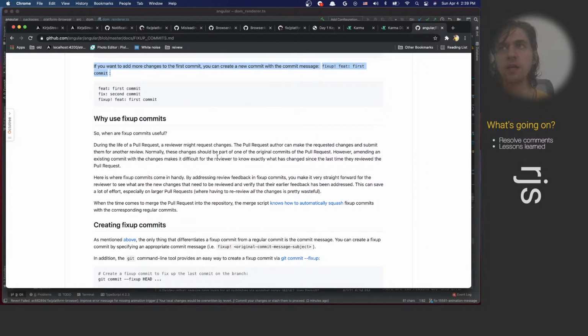Why use fixup commits? So you can fix up some commits which are like deep in your history, right? So why are they useful? During the life of a pull request, a reviewer might request changes. The pull request author can make the changes and submit them for another review. Normally, they should be part of the original commits of the pull request. However, yeah, if you amend the commit, then it's weird, right? And this is okay, but only in PRs, because that will be rebased and squashed. Yes, I think that's only needed for PRs to improve reviewers' experience, right?